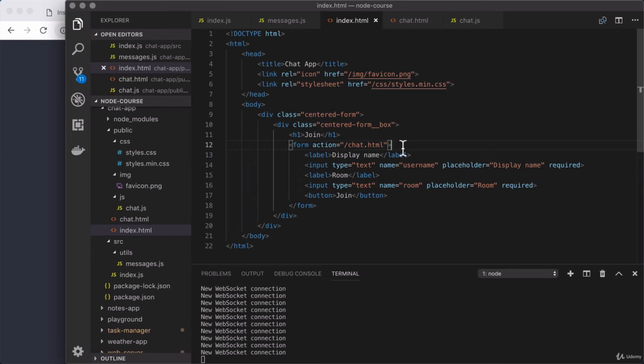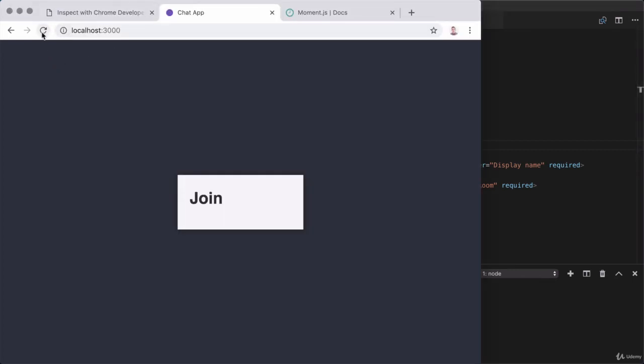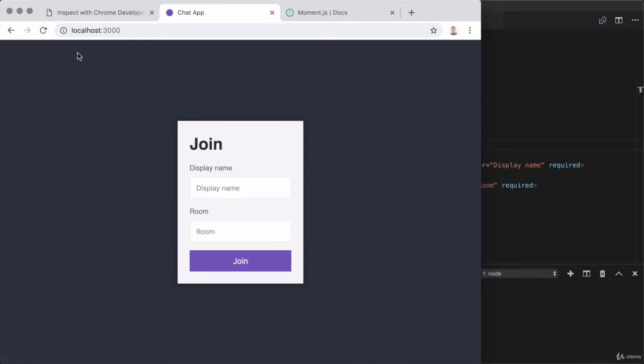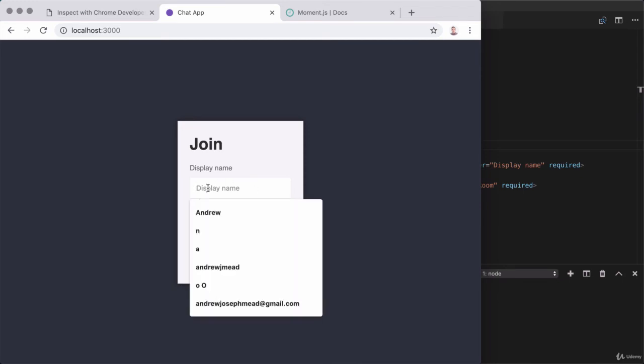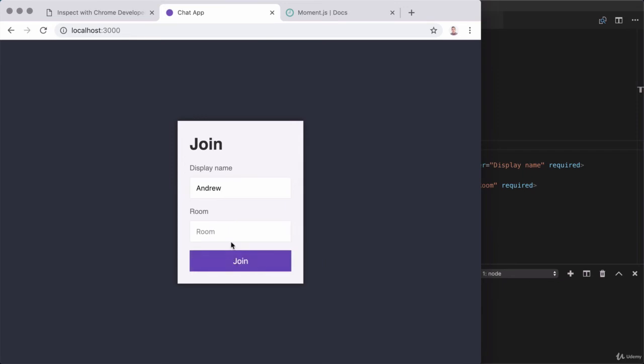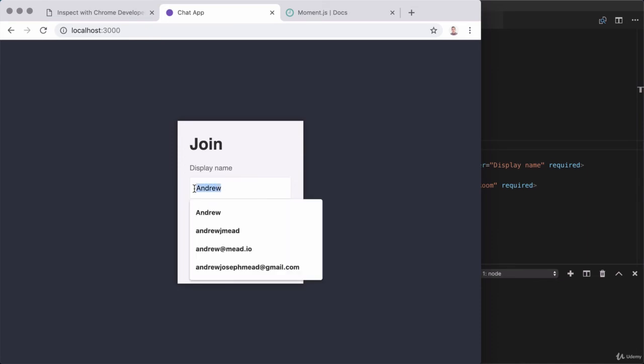So to get started, we're going to refresh the home page right here, localhost 3000, and I see my form showing up and it looks really nice. If I try to submit it, I can see that I do have to fill out these fields. So I'll pick a name, something like Andrew, and I'll pick a room. Let's go ahead and use something like South Philly. And then I'll go ahead and click join to join that room with this username.